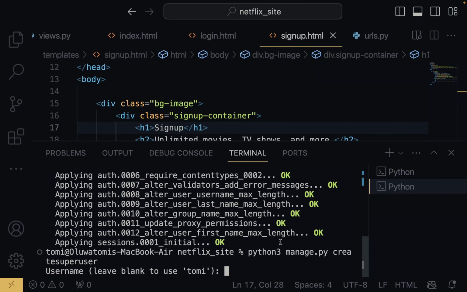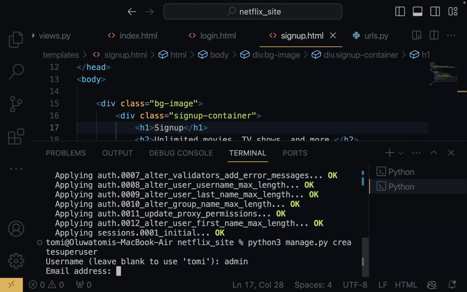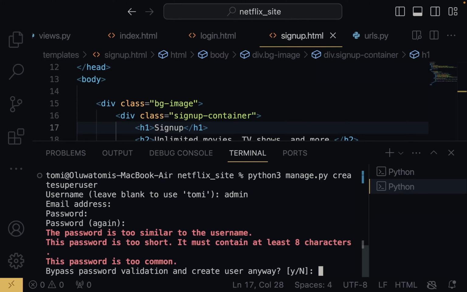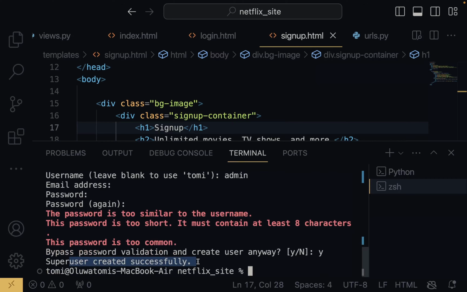That is going to do that for us. And now we're going to say admin as the username. We're going to leave the email blank, and then we're going to give it a password. And it says the password is too similar and too short. I'm just going to bypass that by saying Y. And that has been created successfully.